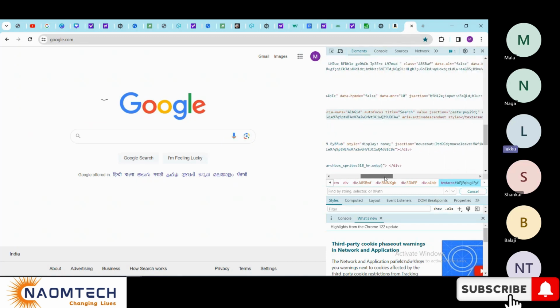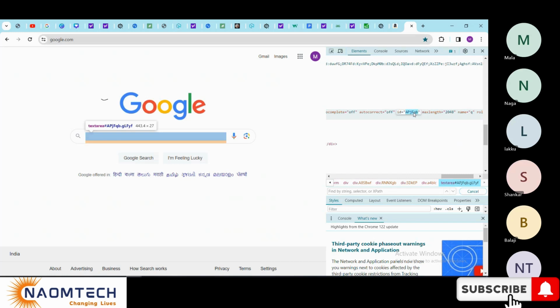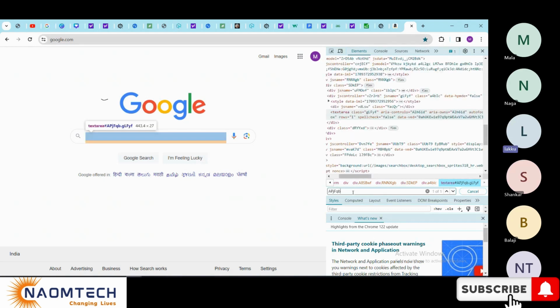Let me look for the ID. You can look for the ID here somewhere. Yeah, you can see here, this is the ID. Copy this one. If you want, you can quickly test how many elements there are with this particular value. When I tested in this filter, we have only one hit here. That means we can straight away use this in our code to locate this search box using ID.